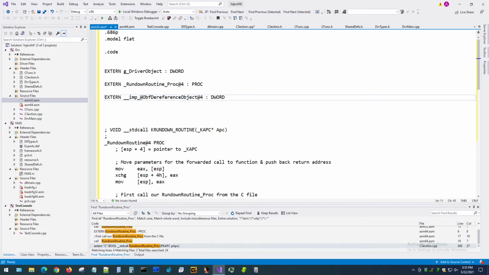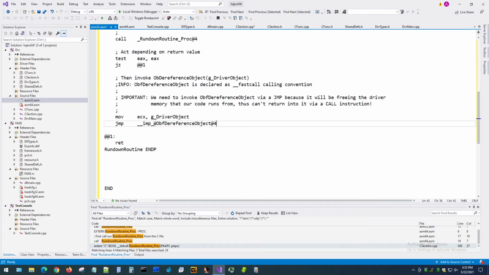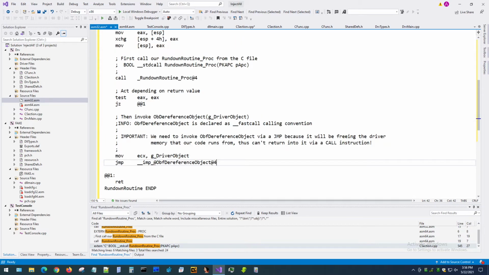And here you go. Let's just add a little comment here and say name decoration for the fastcall calling convention, in case people are wondering what these weird symbols are. Okay, so we got here, and that should be it.